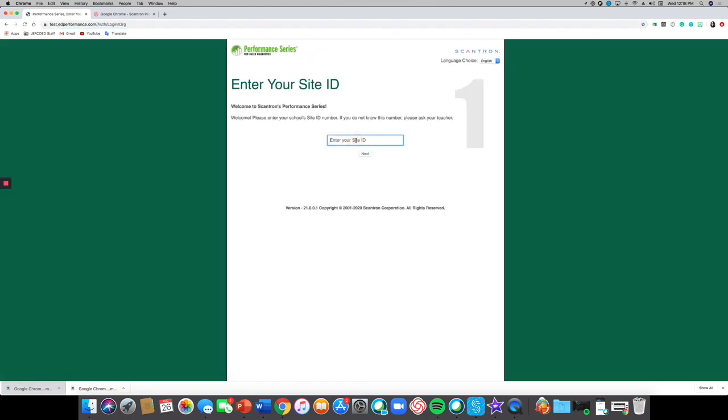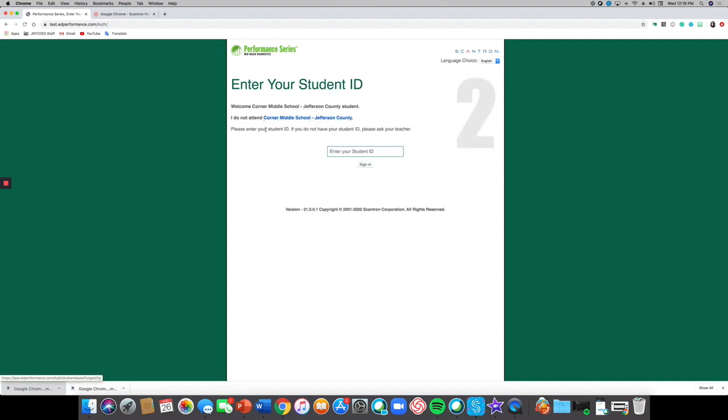From here, you will enter your site ID for Corner Middle School. Your site ID is 21-1374-7402. You have to have the dashes in between the numbers for this to work. If you don't, your site ID will not be recognized. After you do that, you should see Welcome to Corner Middle School, Jefferson County student. If you see that, you have correctly entered your site ID.